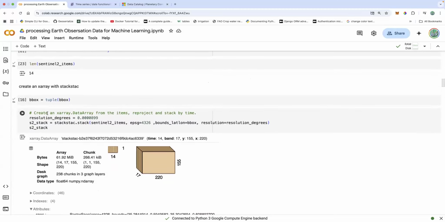So inside, we are using stackstac. stackstac is a library that is able to create an xarray data array and reproject it using the CRS, which is the coordinate reference system, and also bound or clip it to that area of interest that we want. In this case, we are using the bounding box as our guiding role. And it requires that the bounding box be in a tuple format. So we convert the bounding box that we created up there, which is an array, to a tuple.